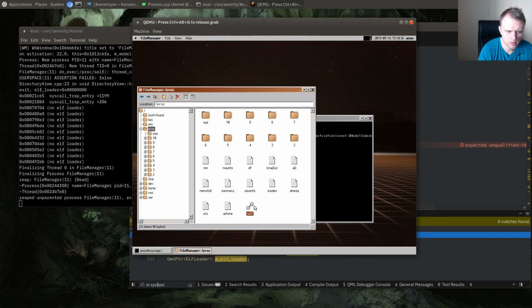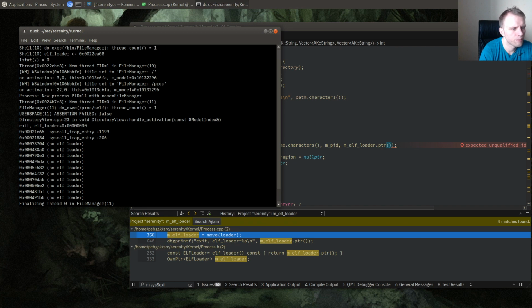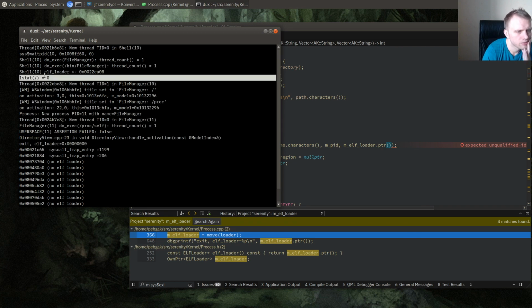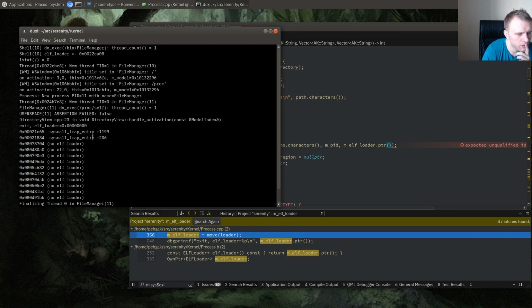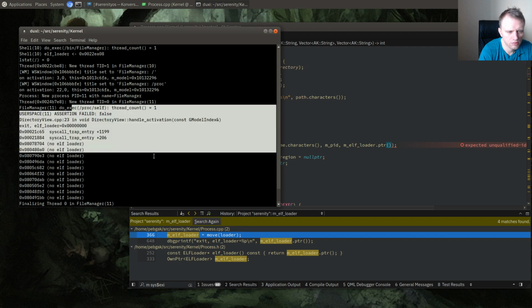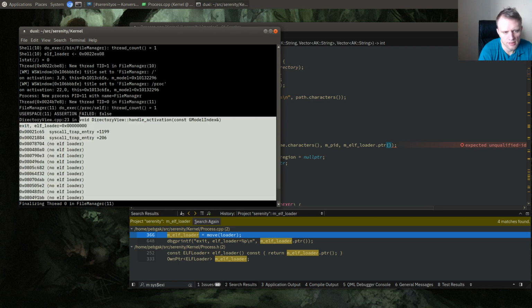Proc self. So file manager, do exact. Oh, hold up. I see what's happening here. So it's trying to exec proc self. Well, that doesn't make any sense.